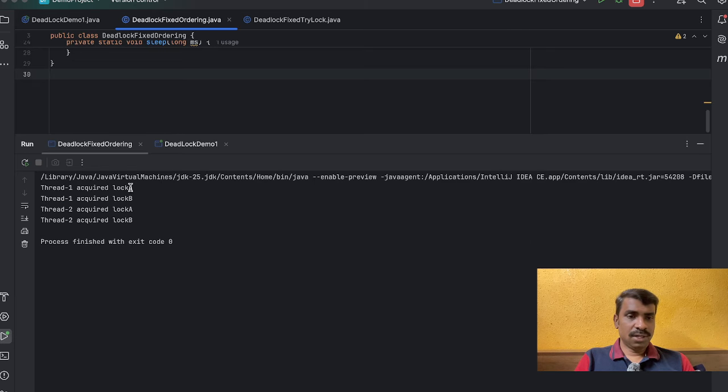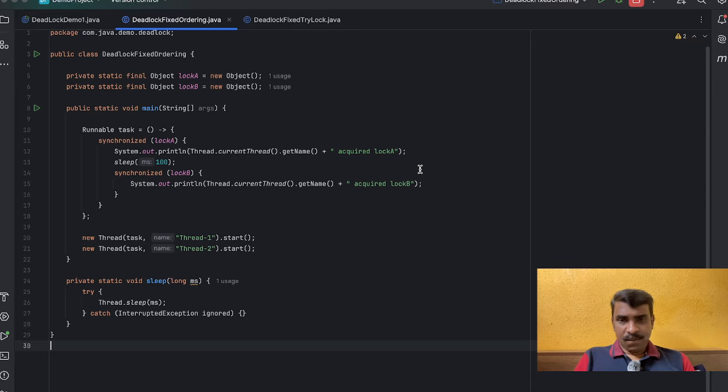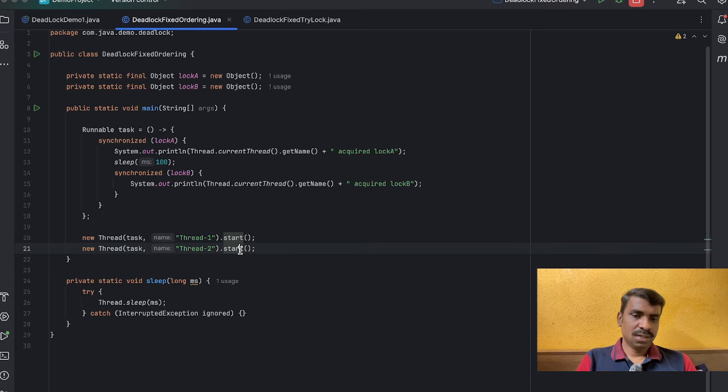So you can see thread 1 acquired lock A, thread 1 acquired lock B, thread 2 acquired lock A, thread 2 acquired lock B, both got executed and completed successfully. Okay, here what happened, it's a runnable task. I created a task with lock A, lock B. Inside the task I have synchronized lock A, synchronized lock B, acquired lock A, acquired lock B, for both thread 1, thread 2. Here you can see I am creating new thread and the task is this. New thread, and I am giving thread 1 as name here, thread 2 as name here. I am starting this. So thread 1 starts this, then thread 2 starts this.